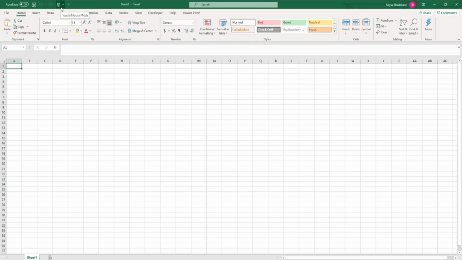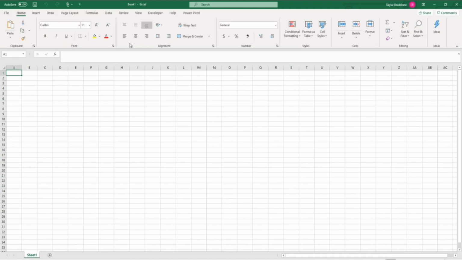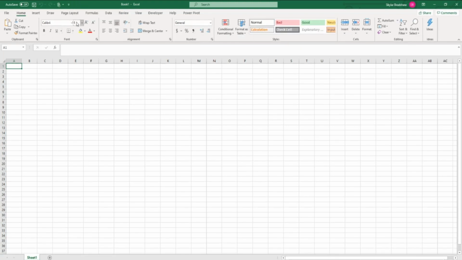Touch and mouse mode is actually really useful if you're working in Excel on a tablet, because since the screen is smaller and you're using your fingers, sometimes it's hard to click all these commands that are very condensed together. So if we activate the touch mode, you can see how the commands are a lot more spread apart and it's just a little cleaner style. Now since we're working on a PC, I'm going to go back to mouse mode.